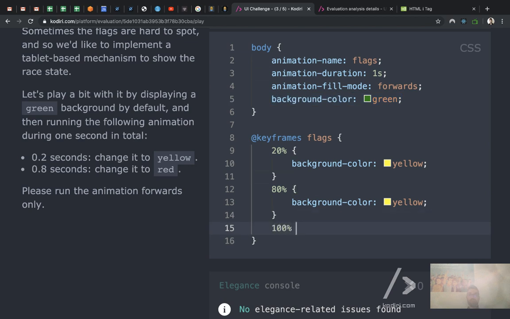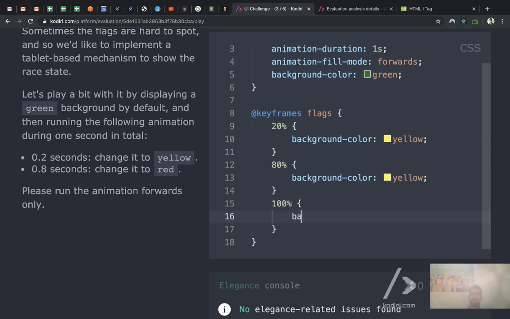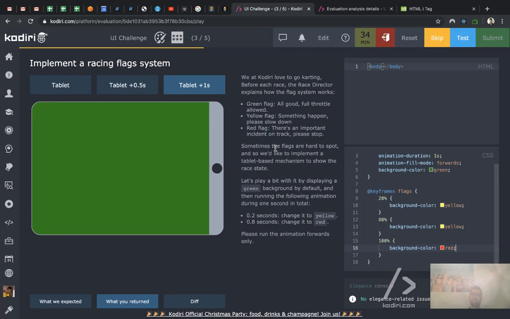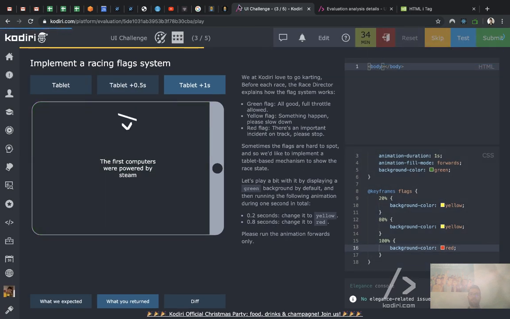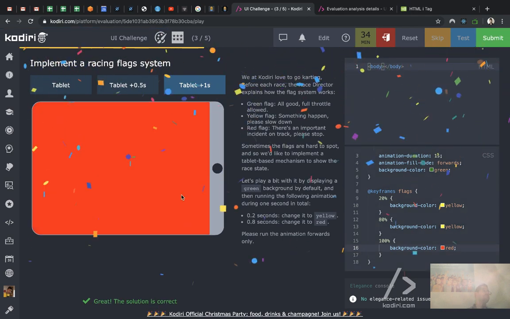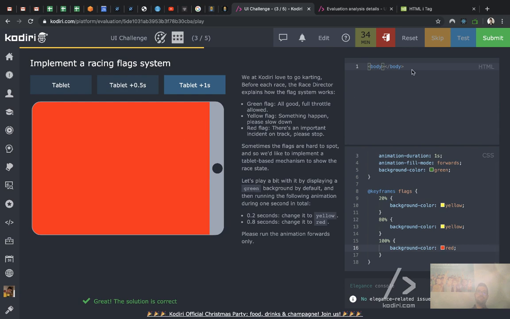So, can do that, right? 100%, background color, what? Red. Red, fantastic. Fantastic. And if we try again, it works. Just have to go and see what happens at 100. Ah, I got so close.